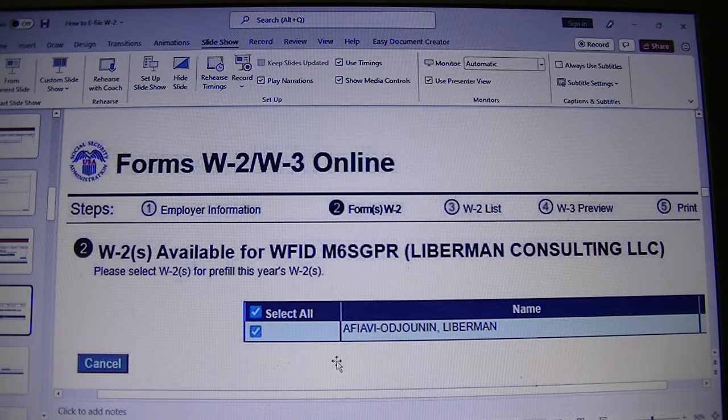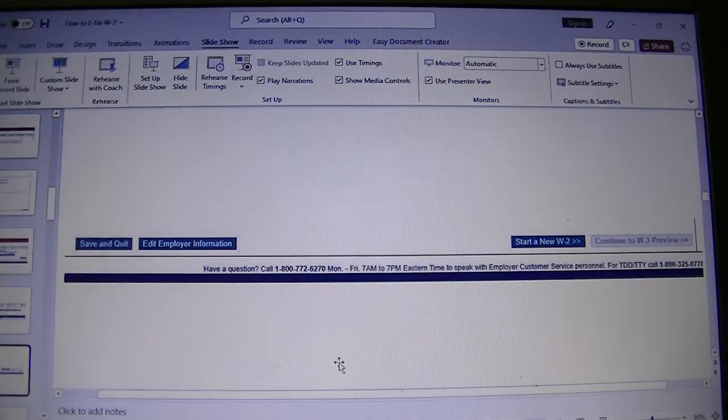So it opened the W2 file from the prior year, and you'll have the choice, if you have more than one staff member, to select the one you want to work with. And at the bottom, you'll have the choice to start a new W2, or edit the employee information, or just work on the information you pulled.